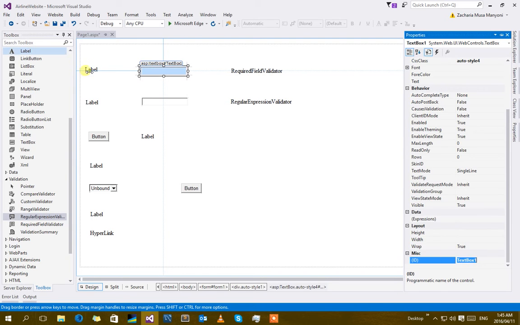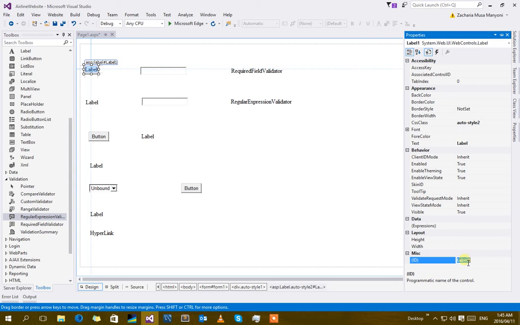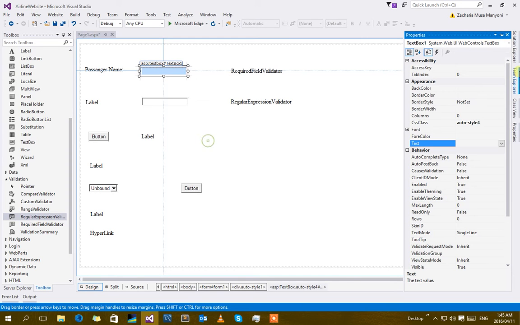Matter of fact, let me just start with the labels so that I know which text box belongs to where. So the conventional one, you'd start with LBL. So this would be the passenger name. Just gonna name it pass name because it's much more descriptive. And if I go to its text, I'm just gonna type passenger name, and also its text box.